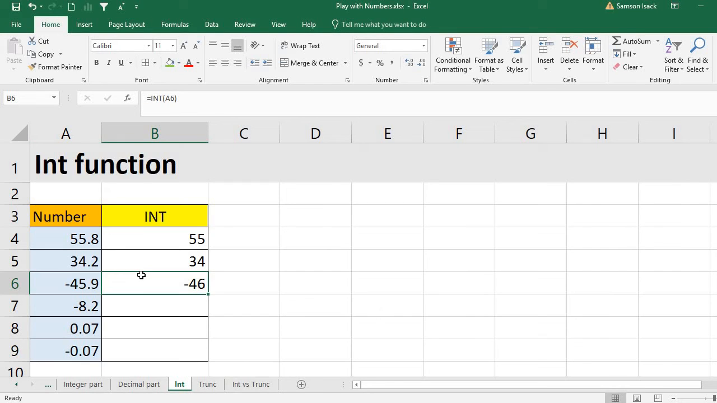So when you use the integer function to get the integer part of a number, it will work fine for positive numbers, but for negative numbers it is minus 46. It goes to the next lowest integer, which is minus 46.